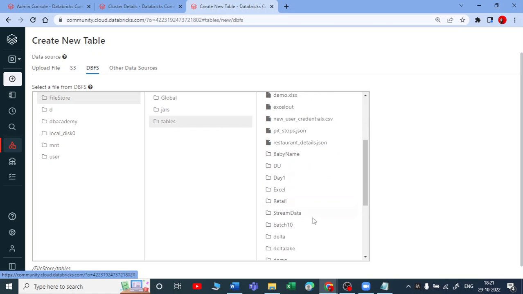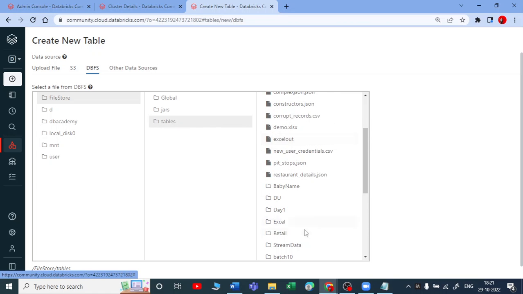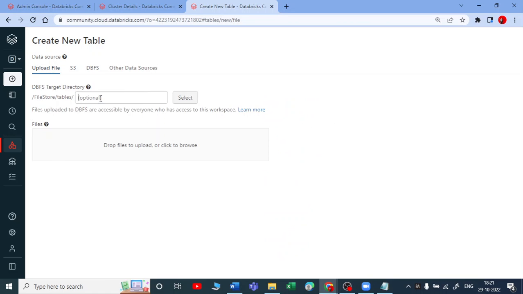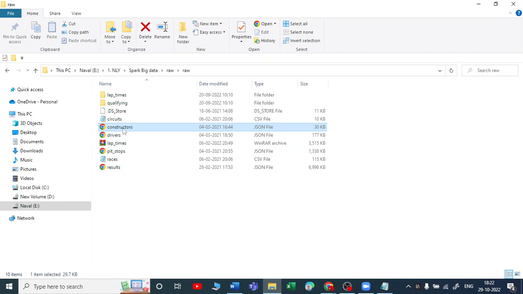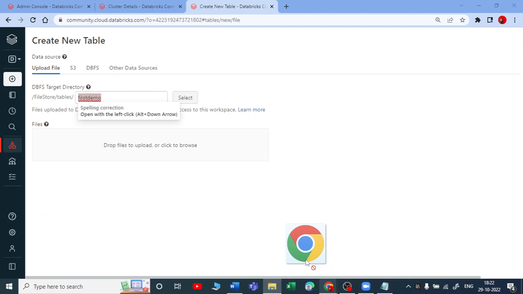So I'm creating a new directory inside the FileStore, tables. I'll call it first demo. Once I provide the directory, it will ask me to drop a file here. So I'll pick this constructor file and drop it in my DBFS.